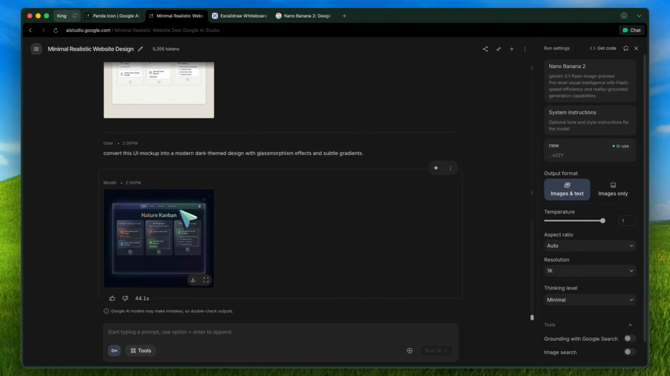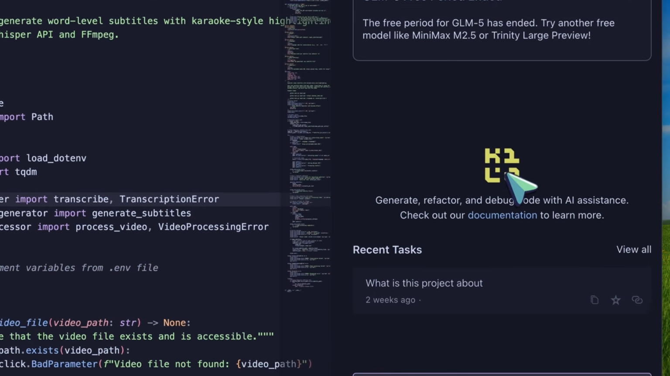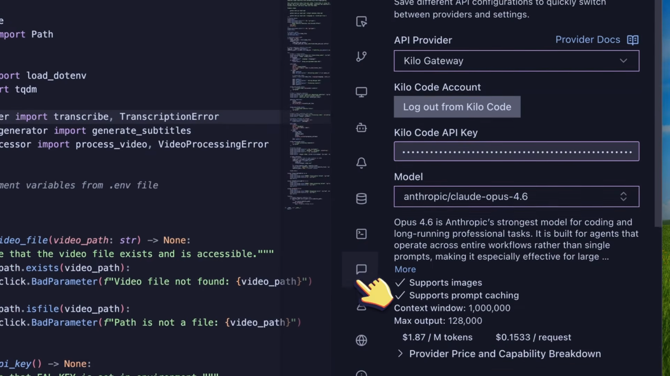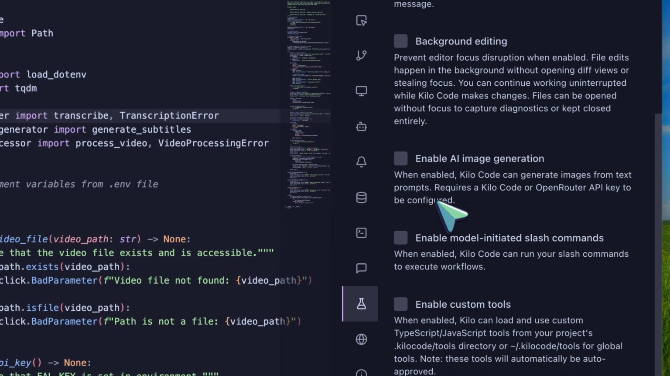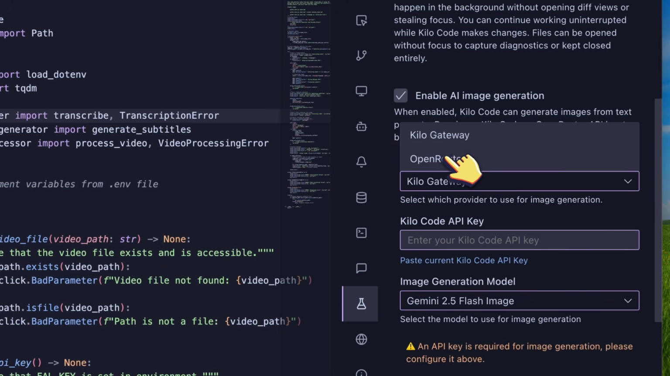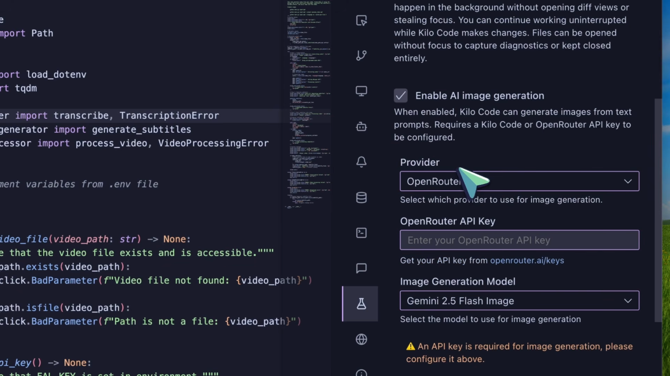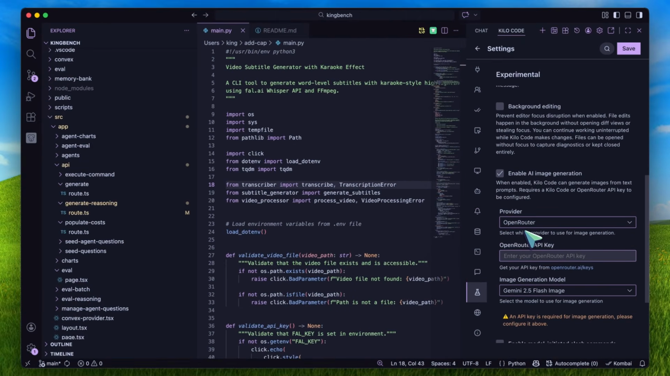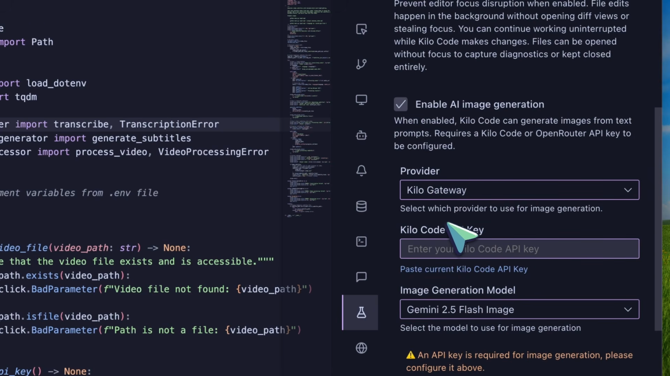For KiloCode, you can install the VS Code extension from the marketplace. Then, in the experimental settings, enable the image generation option. It will ask for your OpenRouter API key or your Gemini API key. You can use the free tier on OpenRouter with rate limits, or the Gemini free API, which has really generous limits. You also get $20 in free credits when you sign up, which is great.